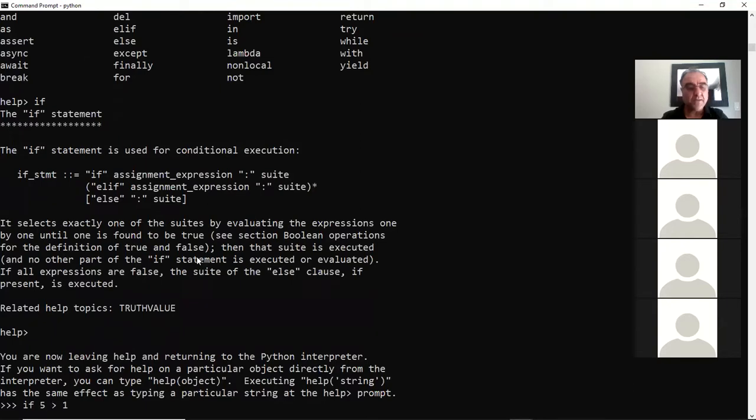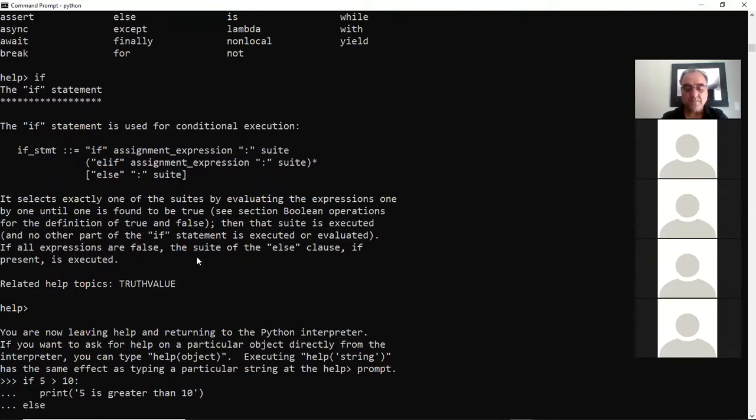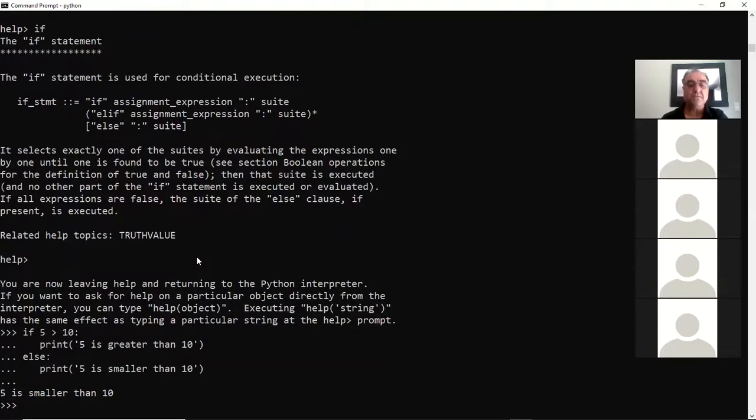5 is greater than 10, then say print 5 is greater than 10. Okay, so I could do this and then say else, do this part, say print 5 is smaller than 10. Maybe in this case, logically, it makes sense: 5 is smaller than 10.